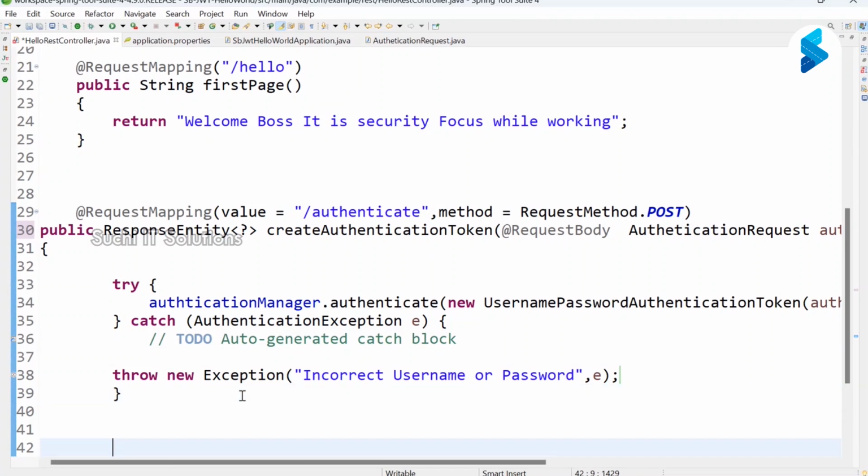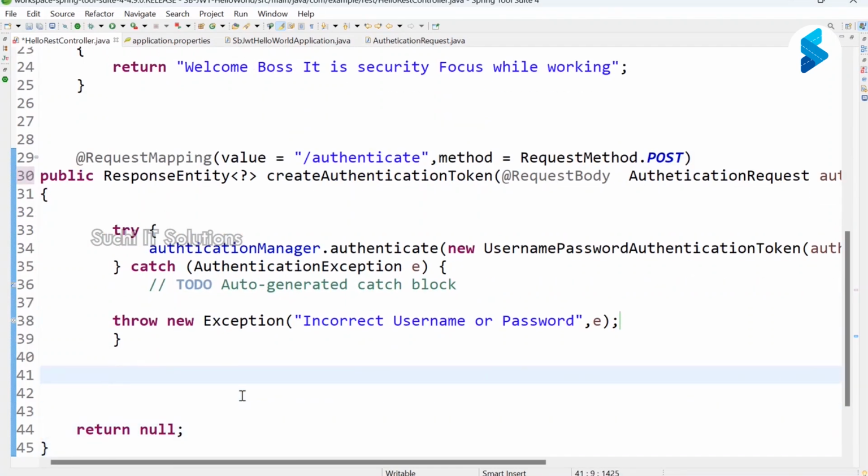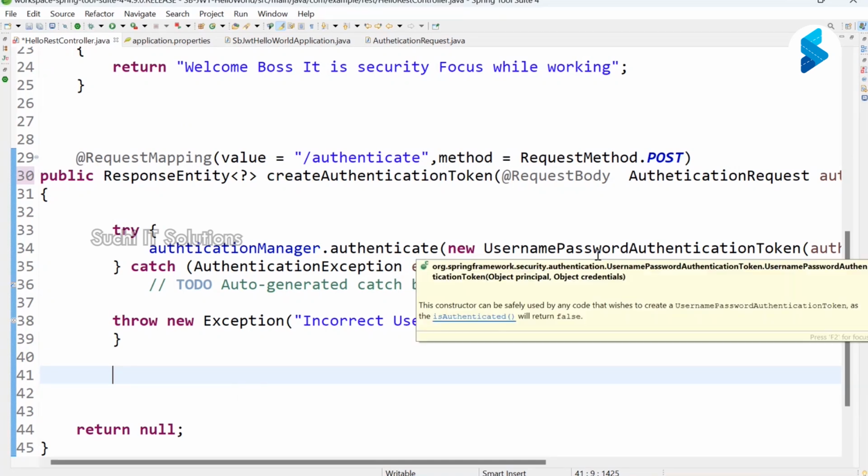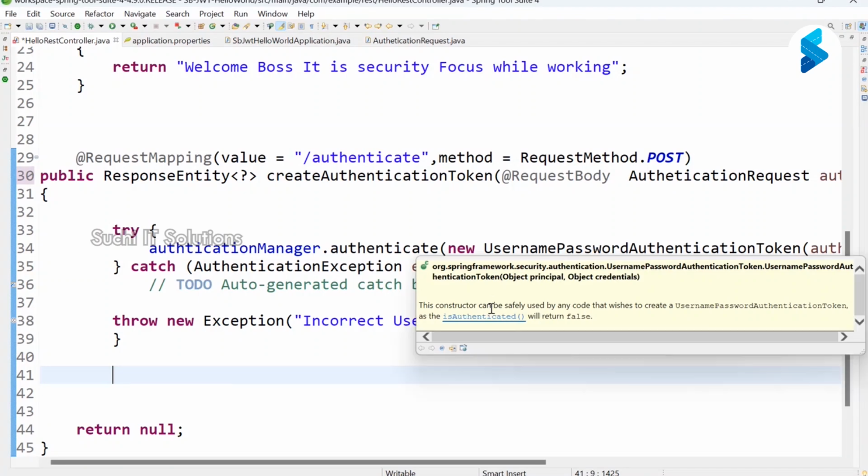Till now, understood, guys? Has everything been understood so far, everyone? Guys, is it clear? Please. Yes, sir. But you can ask one more question, guys, here. Sir, here, the people are already predefined, madam. I'm not doing anything great here. See, this constructor can be safely used by any code. Creating a UsernamePasswordAuthenticationToken will return false for isAuthenticated.